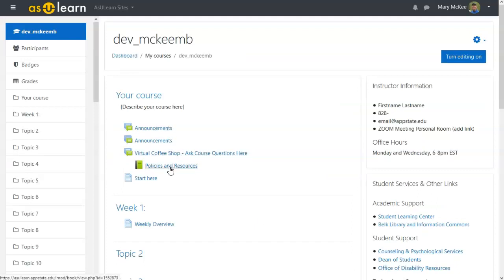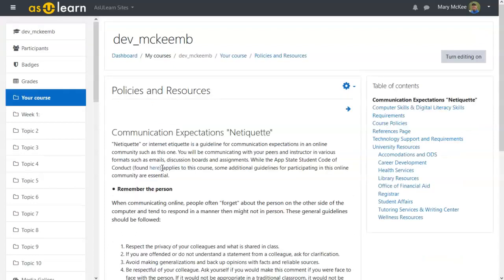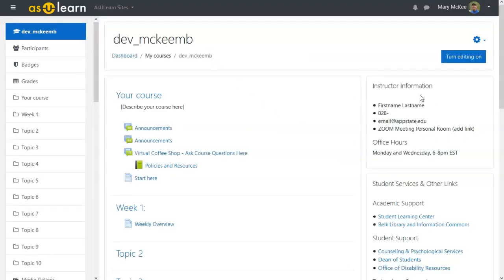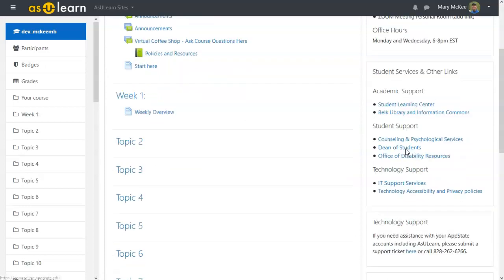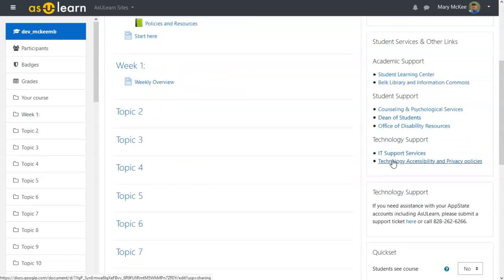and then it automatically adds some content here. So I can see this Policy and Resources book tool that's already been created. It also adds a block that I can edit with instructor information, student services, and various support services. With the Kickstart option, it is an import feature, so you can add it to an existing course or start with a blank new course.